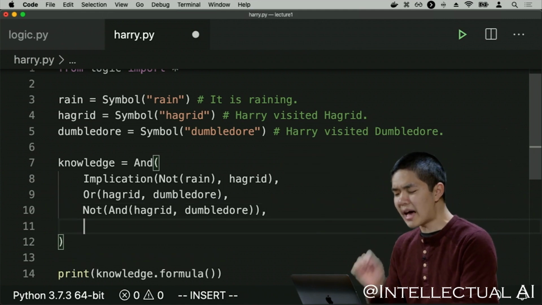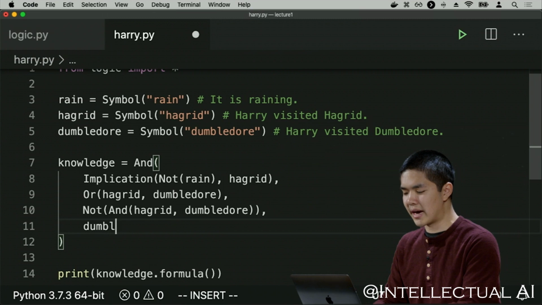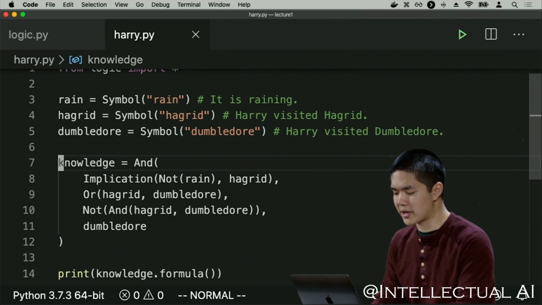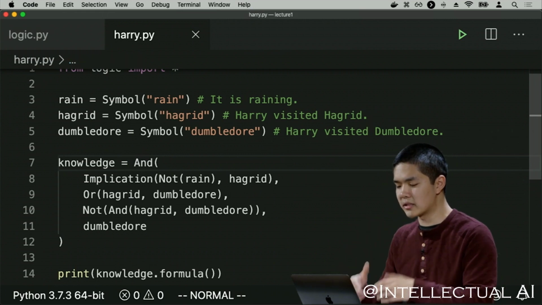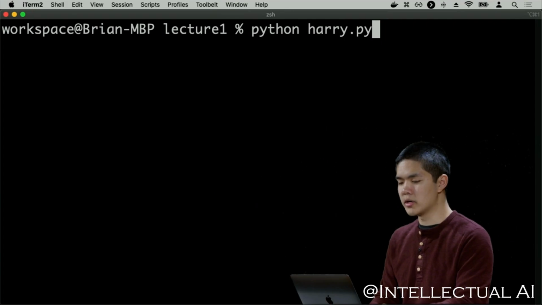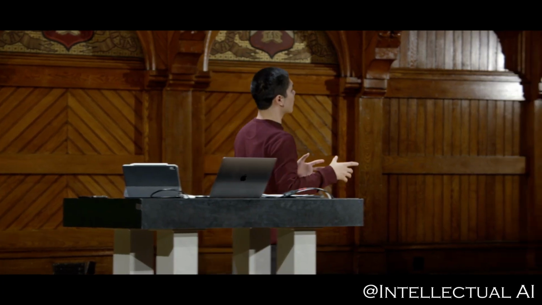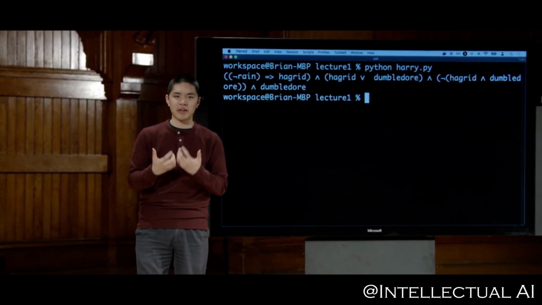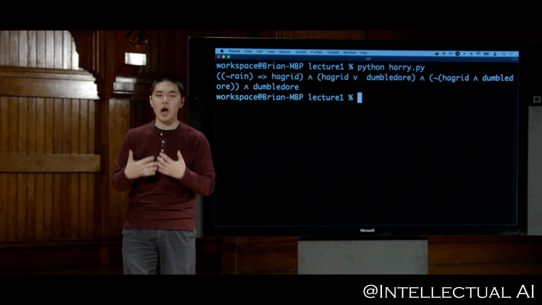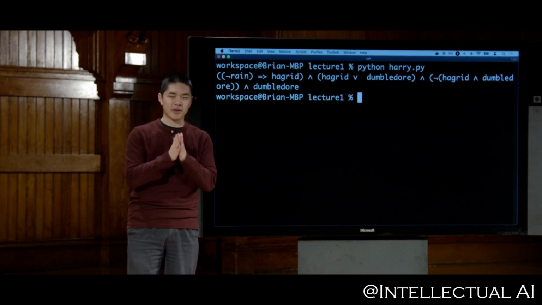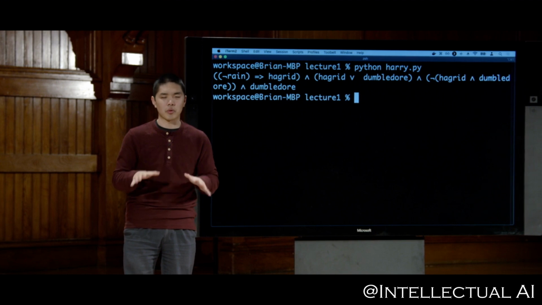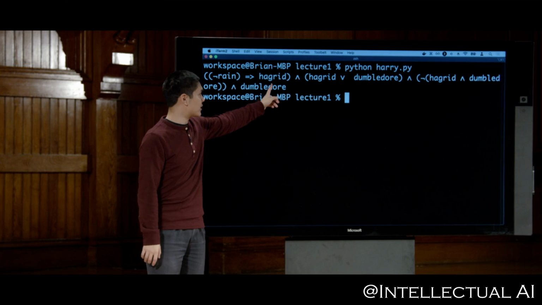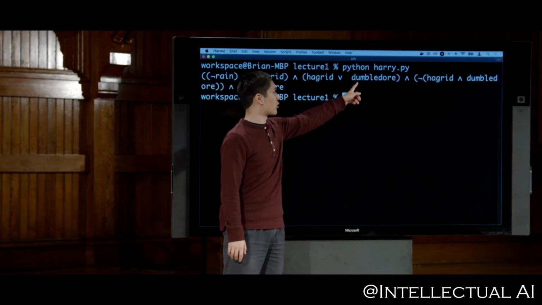And finally, the last piece of information that I knew was the fact that Harry visited Dumbledore. So these now are the pieces of knowledge that I know, one sentence and another sentence and another and another. And I can print out what I know just to see it a little bit more visually. And here now is a logical representation of the information that my computer is now internally representing using these various different Python objects. And again, take a look at logic.py if you want to take a look at how exactly it's implementing this, but no need to worry too much about all of the details there. We're here saying that if it is not raining, then Harry visited Hagrid. We're saying that Hagrid or Dumbledore is true.